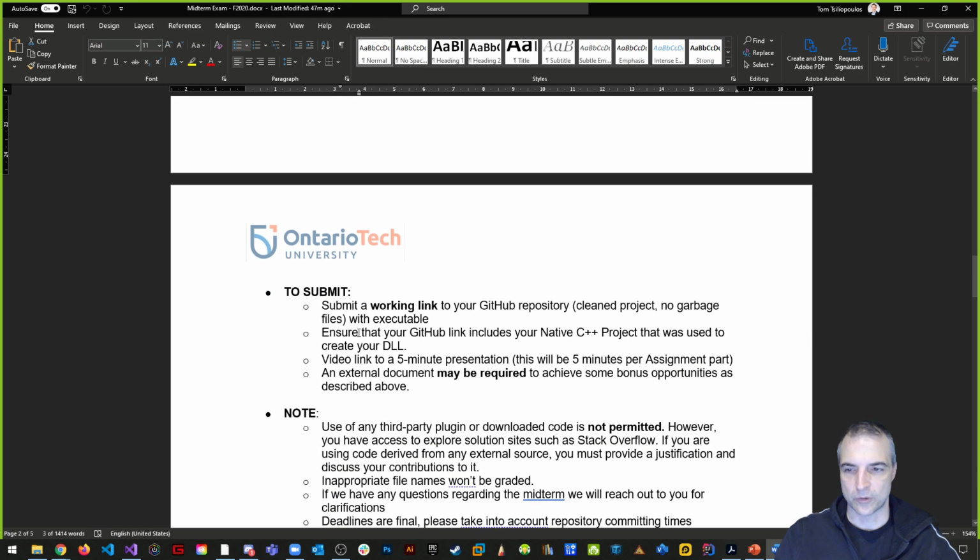Okay, and then what I'm looking for is a working link to your GitHub repository, which you should have, a clean project, no garbage files with executable, ensure that your GitHub link includes your native C++ project, like I showed you how to do when we did our little plugin demo, and a video link with a 5-minute or thereabouts presentation.